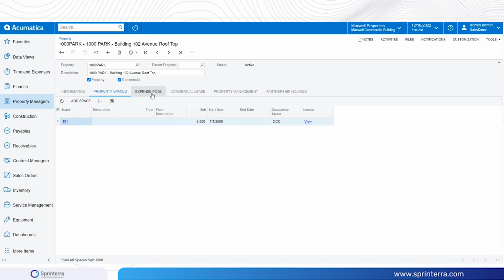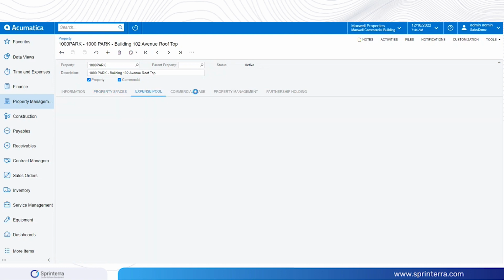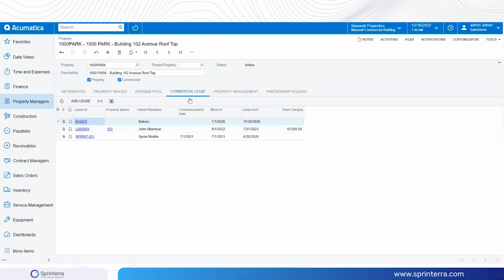And I'll show you how to set up spaces here next. I know we don't have anything for expense pool. We're not using that yet. I mentioned earlier, if there are leases for this property, past, present, future, they'll be listed here. So you can drill down into each of the leases or the associated spaces.